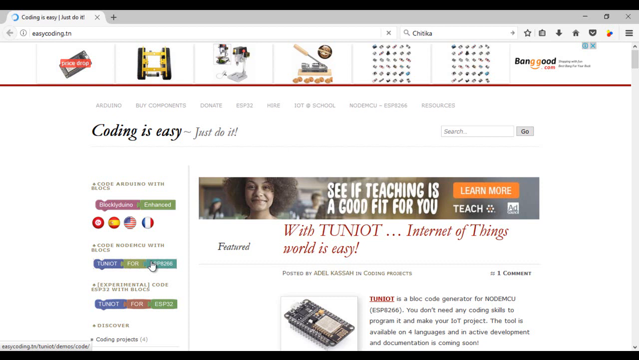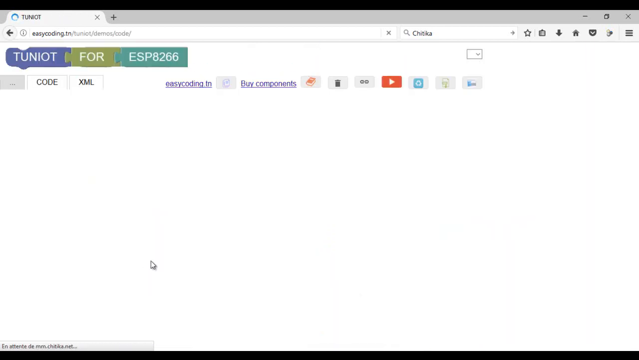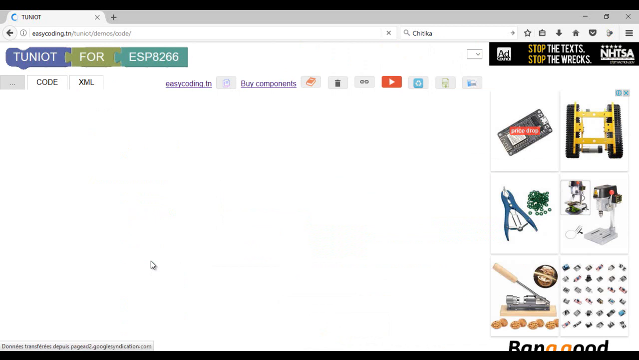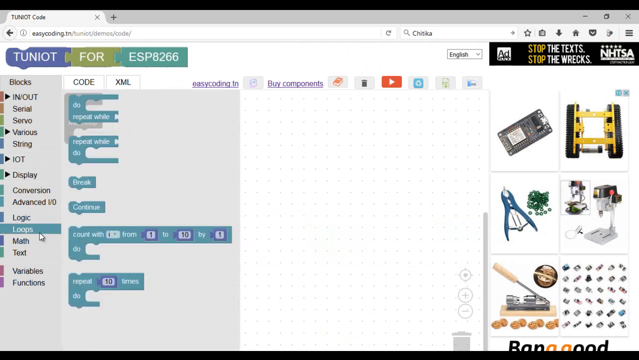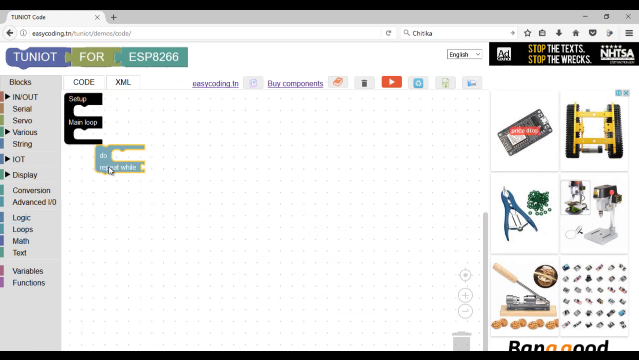Let's go to the site easycoding.tn and search for any link to TUNIOT for ESP8266. I will make a program that makes the board crash quickly. Later, I will see how to implement that with a web server. I will just add an infinite loop in the main loop.